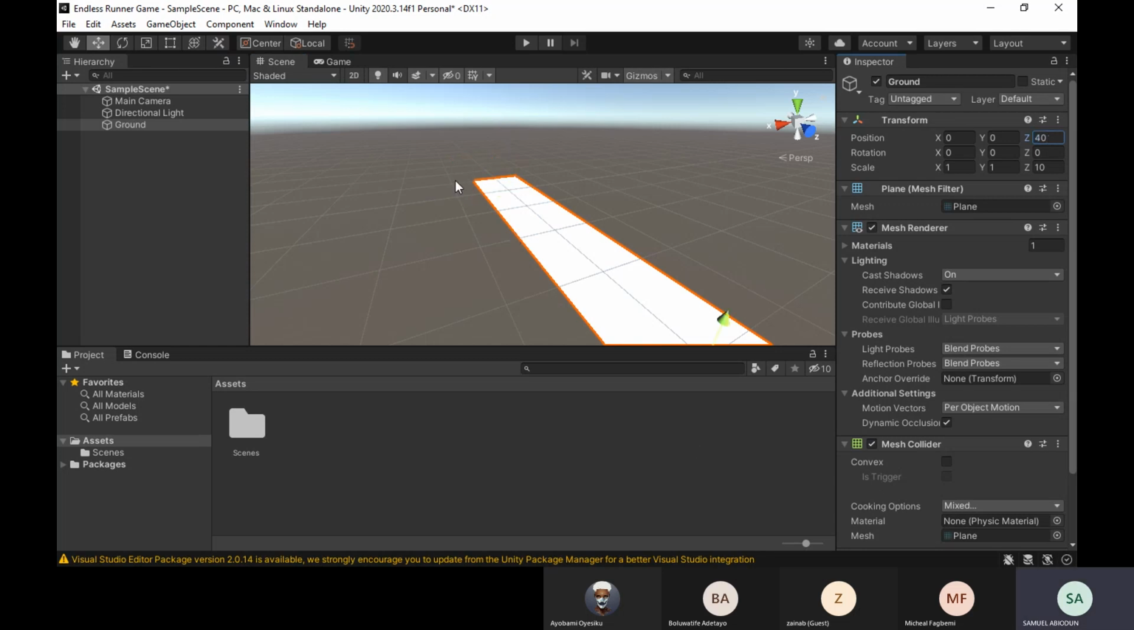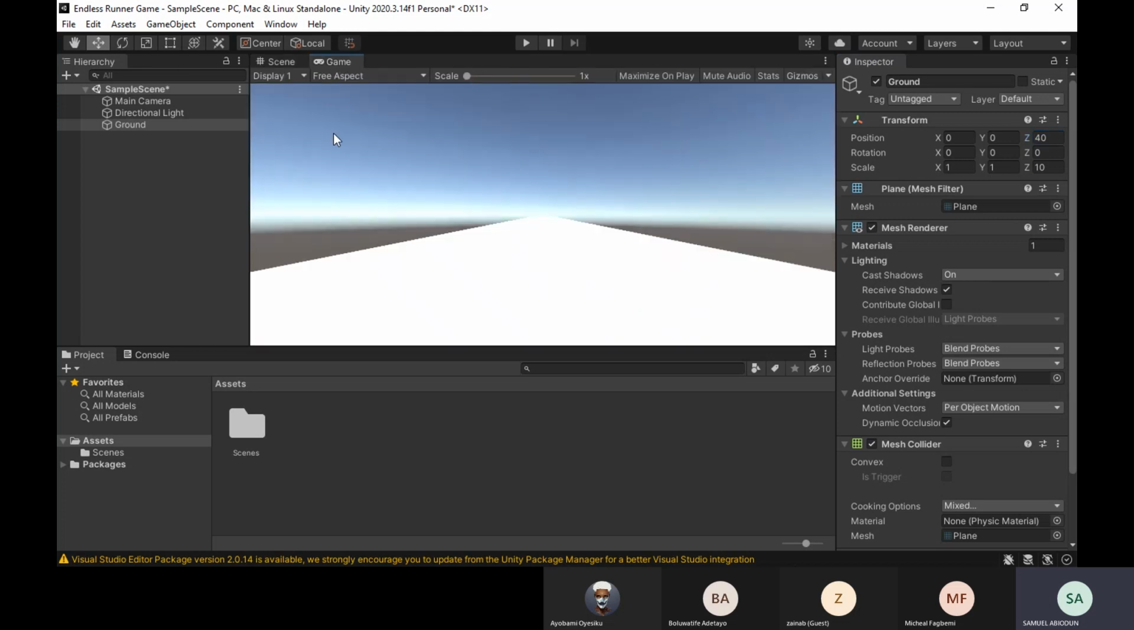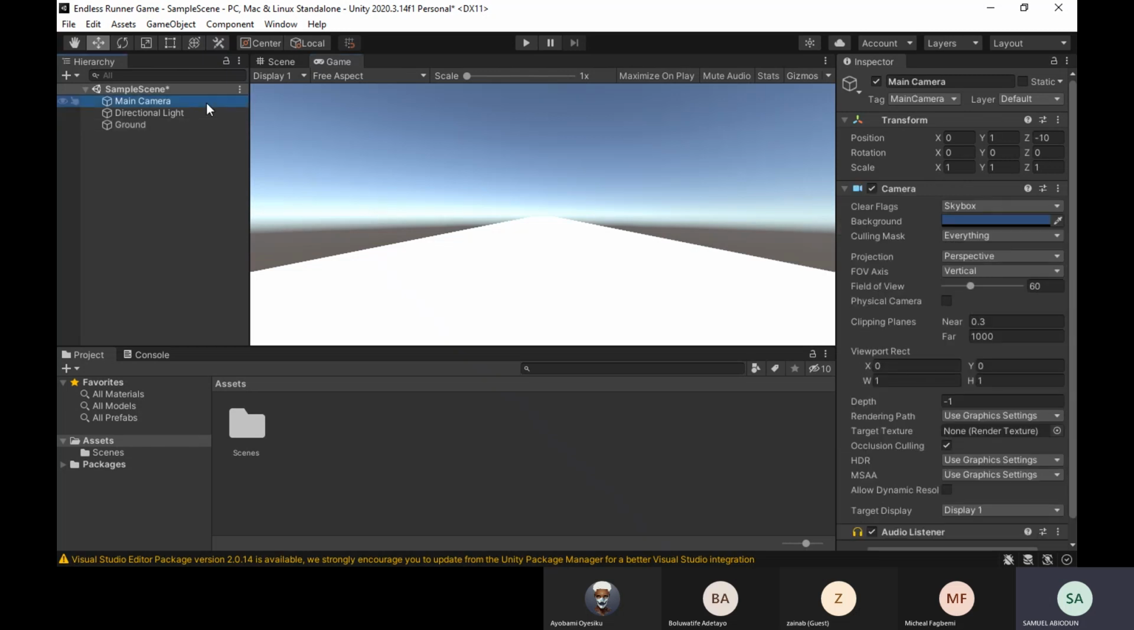Next up, we want our camera to view it, just like this, but we want it more top down. We want a more top down look. So we're going to click on our camera, then our Z position on the camera, we adjust it to -5. And we adjust the Y position to 5.